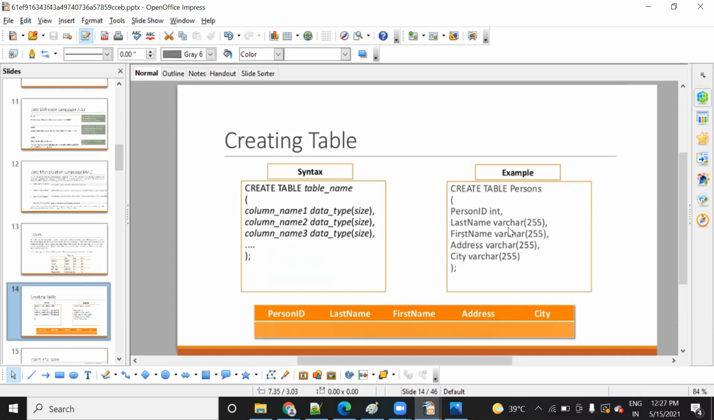First name and all, you can give character. In programming and SQL it is somewhat different. In programming we specify string or character, but in SQL we specify varchar, and this 255 is the limit, the size of the characters. As much as this size 255 you can specify, so your last name should not have more than 255 characters. So if you want to create a table, just use the create command: create table, and give the person name.